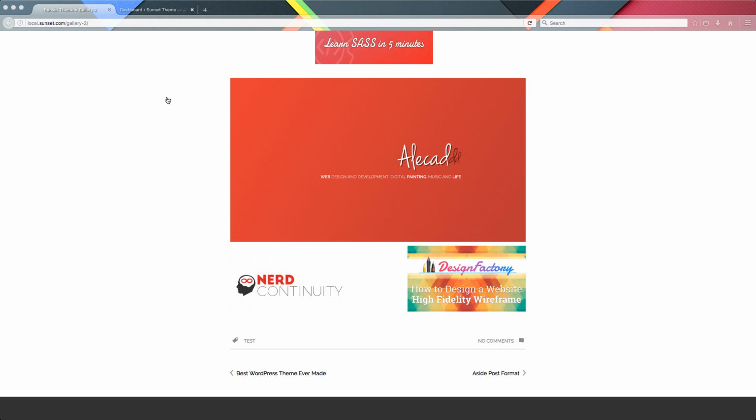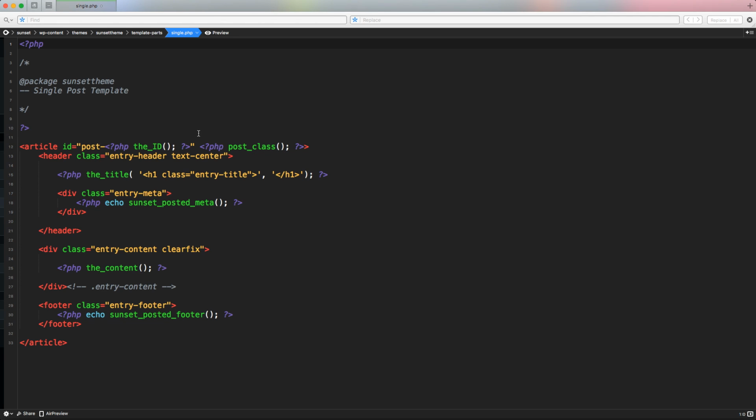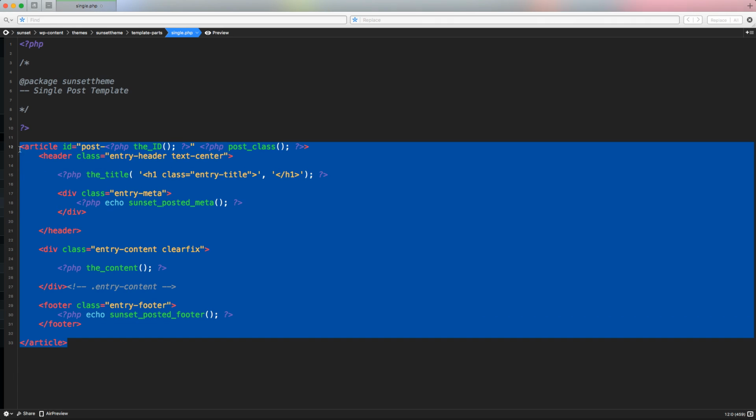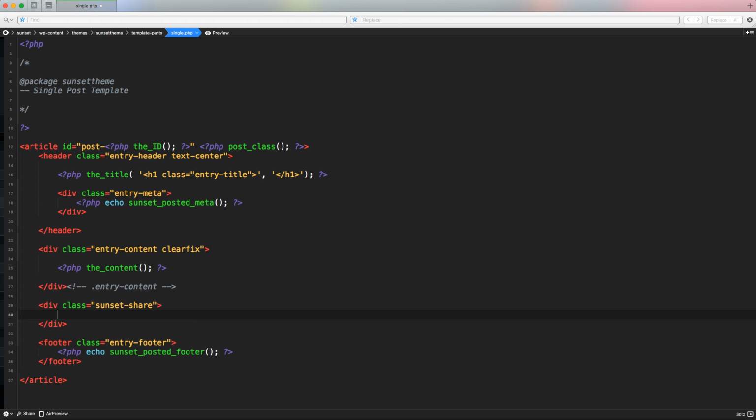First of all, let's access, of course, our code editor, and let's go into the template parts and access single.php, the file that I'm using to print the actual article, that is just the content and the entry footer. After the entry content, I want to create another row, another div with the class called sunset-share. Let's close the div and, to keep our code organized, add a comment that is closing this div.